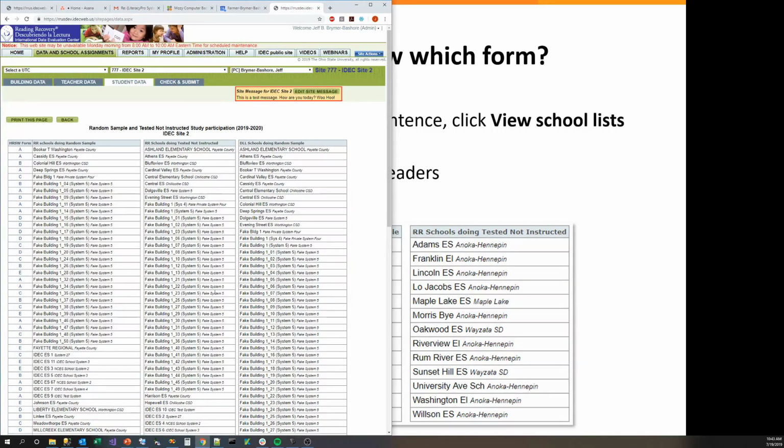I know there's a crazy amount of schools in here, but what's really important is on the left-hand side here is our column for our random sample schools. And then on that column is to list which forms. So Booker T. Washington School will be using Form A. Cassidy Elementary School will be using Form A. Colonial Hills will be using Form B. All right, so that's how your teachers know which form they will be using.